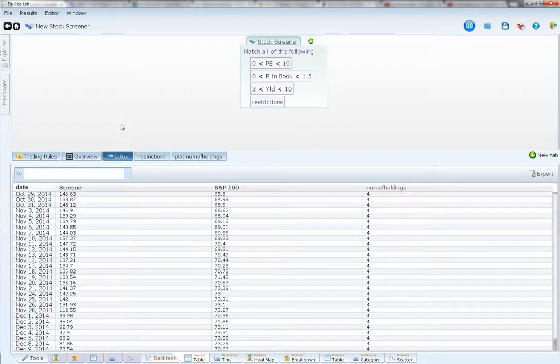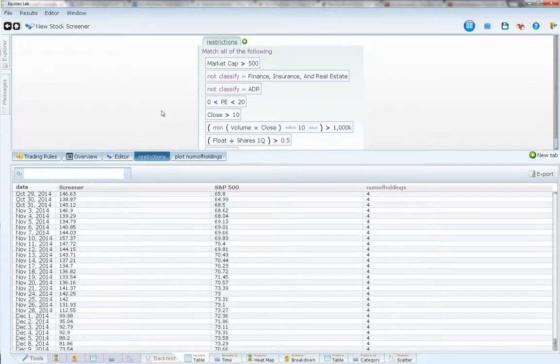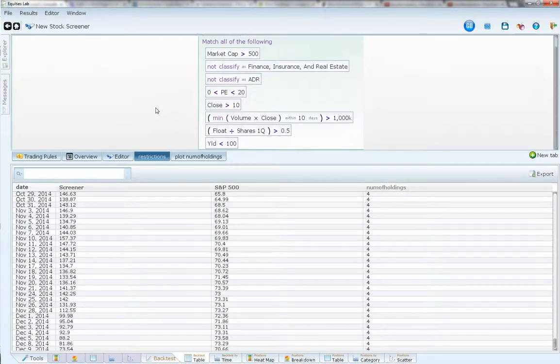So anyway, that's a way to do a fairly realistic screen. You definitely want something like this restrictions tab in place, just making sure that the stocks that you're buying are tradable, are not penny stocks, are fairly large market cap stocks. That being said, if you want to focus on small cap stocks, that's fine too. You can get rid of this criteria and see what you end up getting.